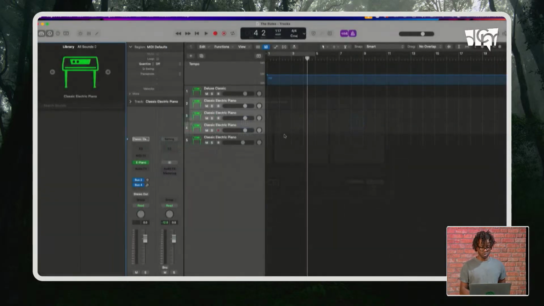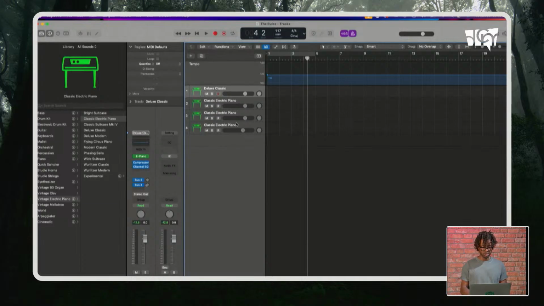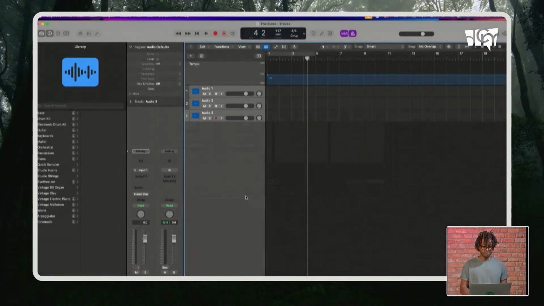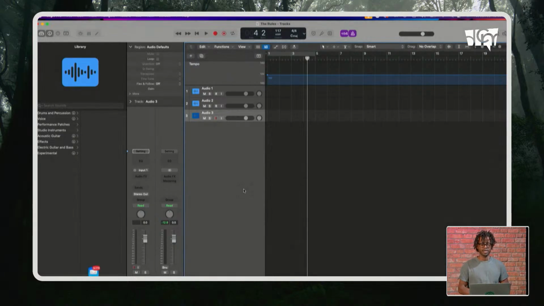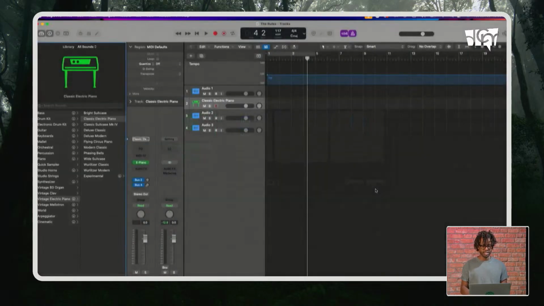Oh, those aren't audio tracks. So let's delete those. We'll start from scratch here. So audio, mic or line, that's going to give you your audio, create. If you're following along in Ableton or anything else like that, automatically you have, I believe, 2 MIDI tracks and two audio tracks populated. They make it a little bit easier for you to get started. So I'm going to start with 3 audio tracks here, and I'll just do one software instrument just in case.